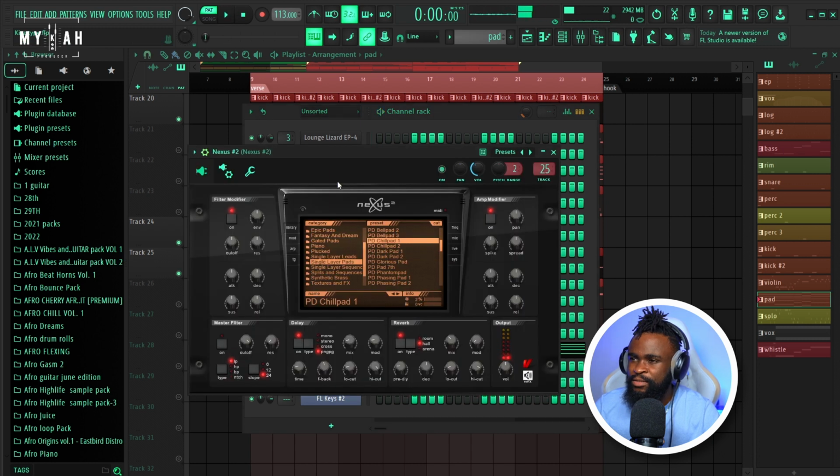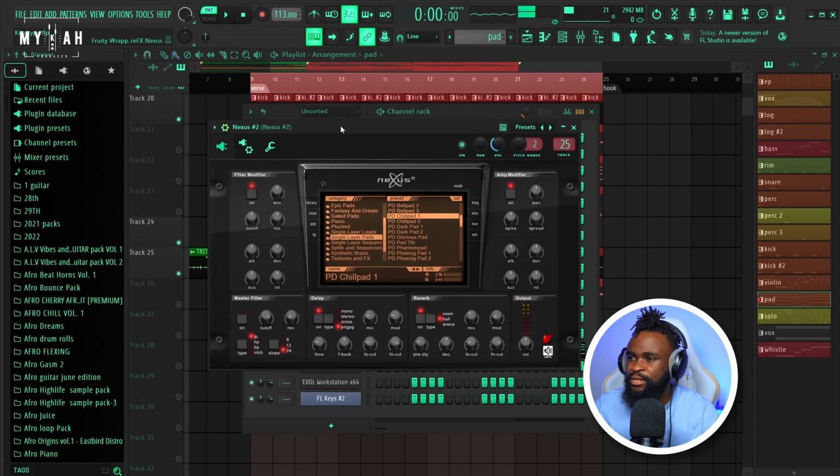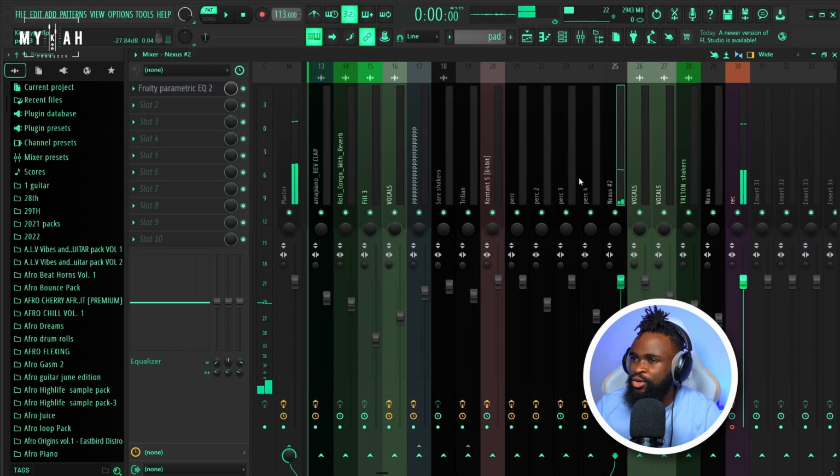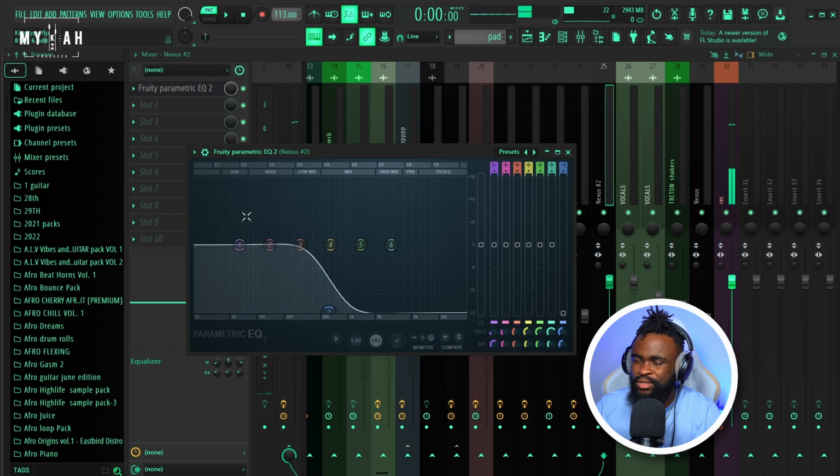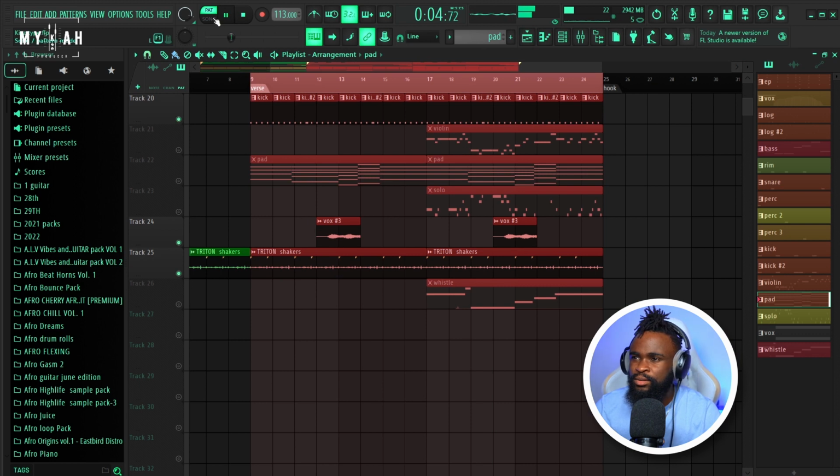And the preset I'm using is PD Chill Pad. On my EQ, I just took out the whole high, so it sounds very warm. So together, let me turn that on and bring everything in.